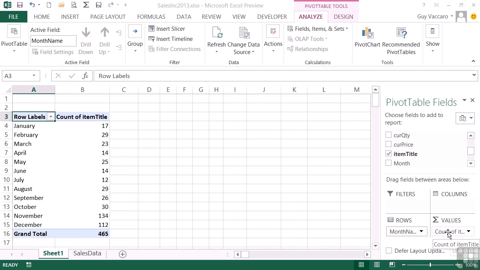You can see it reverts to count because it's a text field. So it can't sum the text field, but it can count them. And therefore it's counting the number of items for each month, as opposed to the total quantity of each item. So we've got 465 different items.